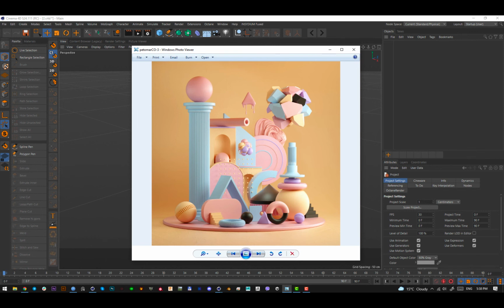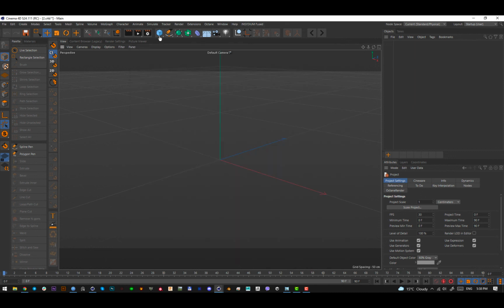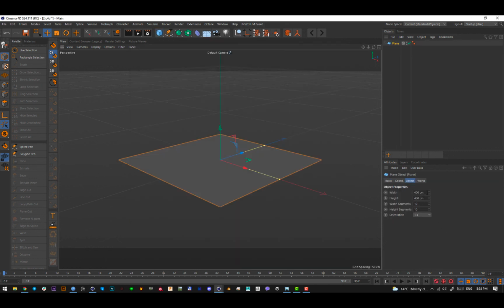Okay, now let's get started. The first thing we will need is a plane. So let's put a plane here. The size of a plane will be 10,300 width. And the height is 28,000.